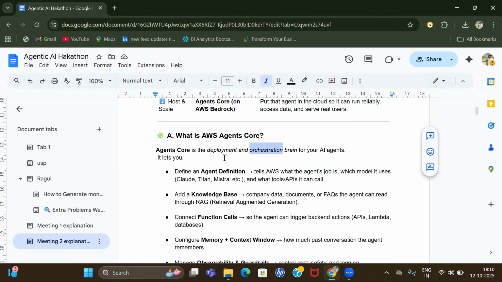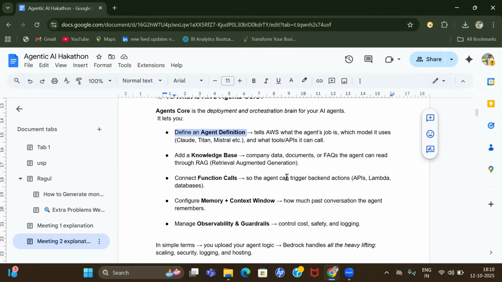So what are the various steps inside Agent Core? We have to define an agent definition, and it tells AWS what the agent's job is and which model it uses. So it tells AWS particularly what the agent's job is.